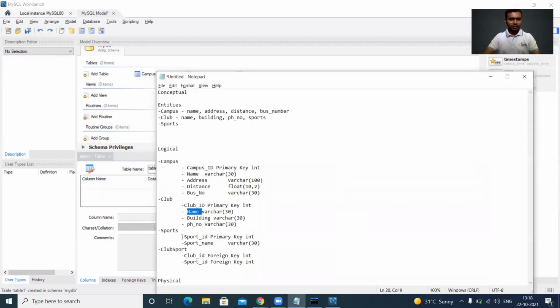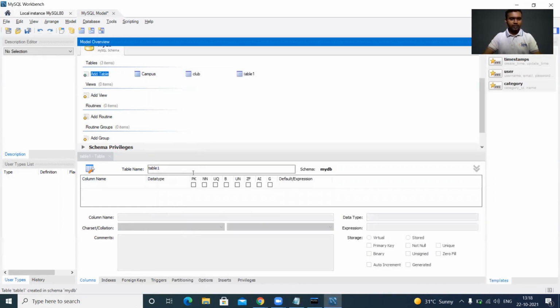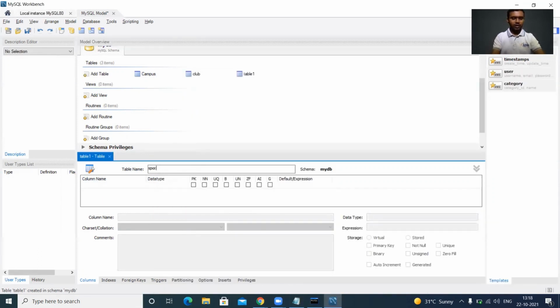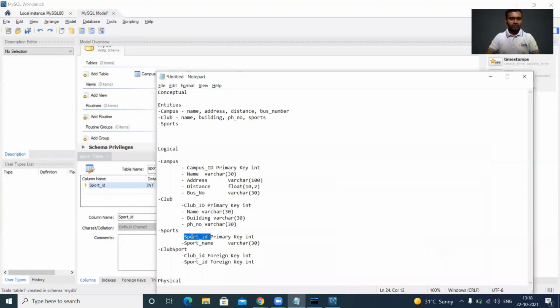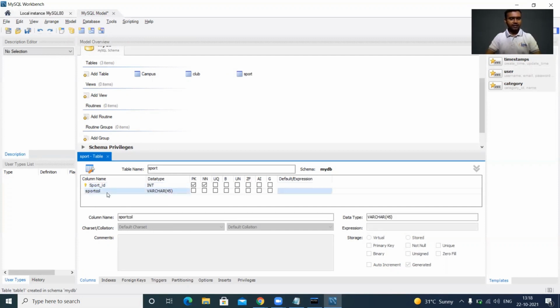And this table I will name as sports and I will add sport ID, S-P-O-R-T, sport, and sport ID is the primary key. Then let me select it as primary key and sport name. The second one, I'll take it as sport name. And here I'm mentioning the sport name. Next table, I'll take the relation between club and sport.